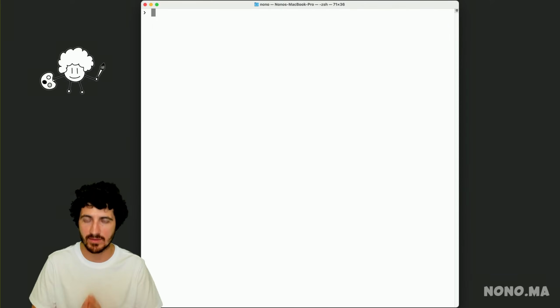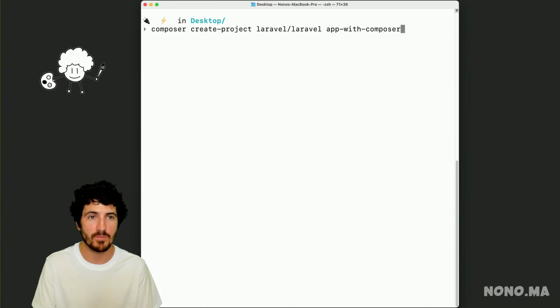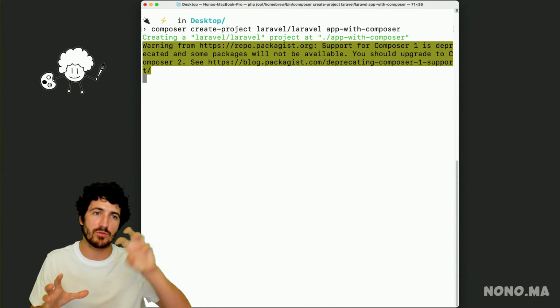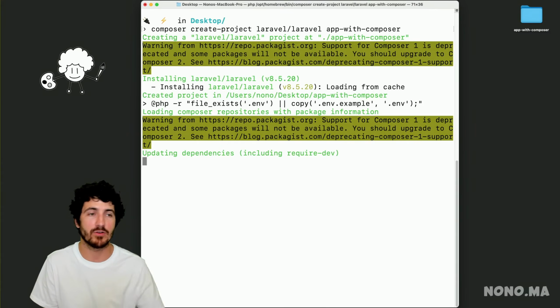There are two ways to create an application running Laravel. The first one is to use Composer. So we do composer create-project laravel/laravel and then the name of our application. I'm going to do app with Composer, and that's going to create an application with the latest stable version of Laravel on our computer, in the folder that you can see here.